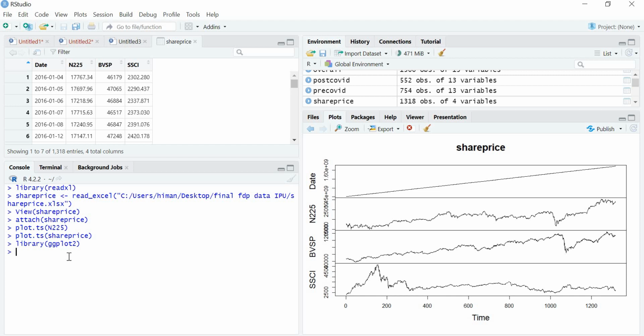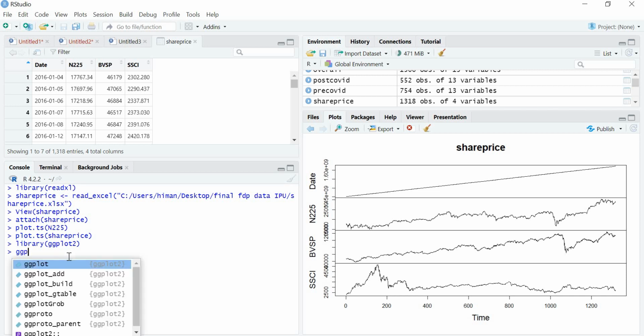One thing you have to remember: whenever you have to show two variables in a single graph, or three variables in a single graph, you have to map them. So let's start with the command. Our command will start with ggplot.